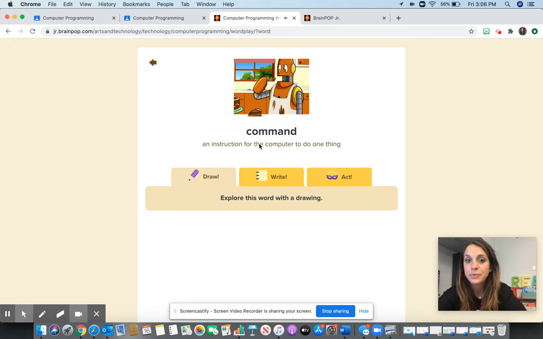An instruction for the computer to do one thing. So that's the definition of command. It's an instruction for the computer to do one thing. You can only give one command at a time. You can't tell Moby to run, jump, and turn. You would have to give it in each step in something called a sequence.